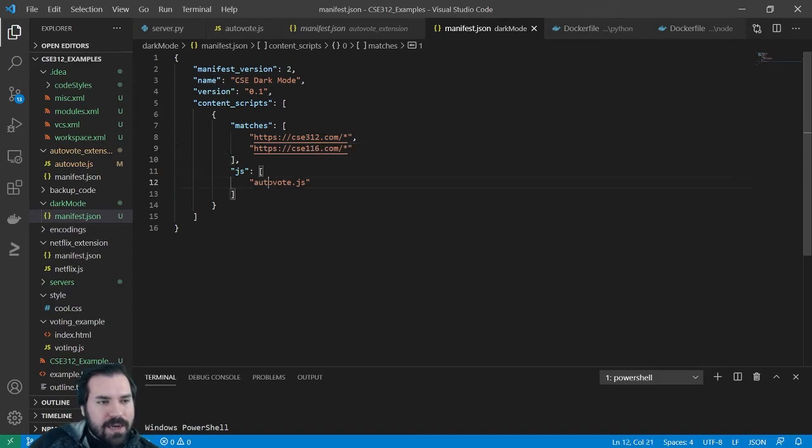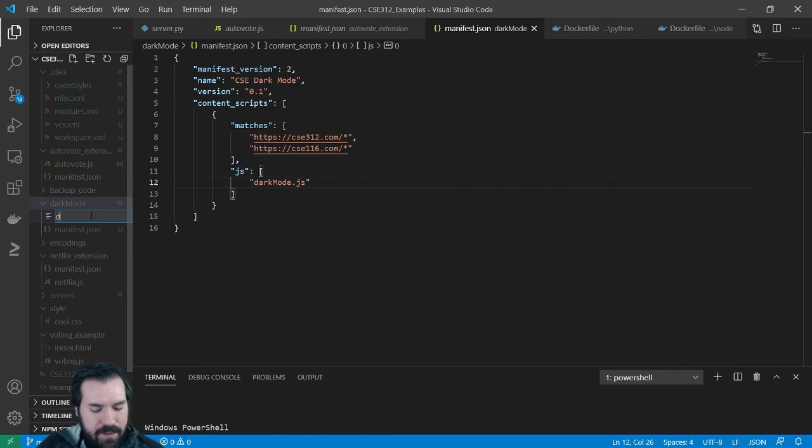Now I want to run some JavaScript. I'm going to call my file darkmode.js. New file, darkmode.js.